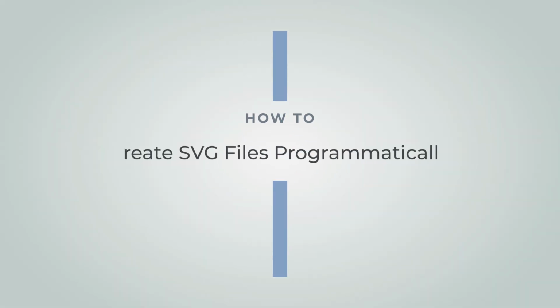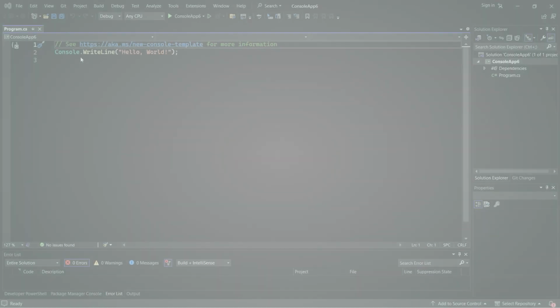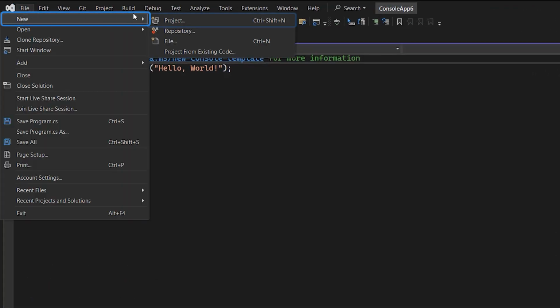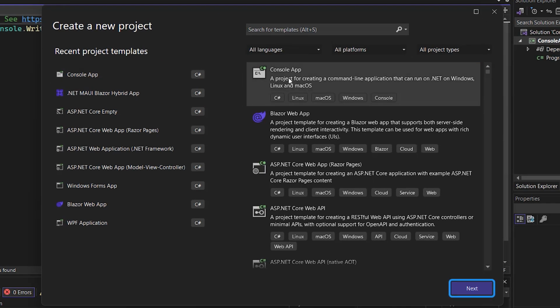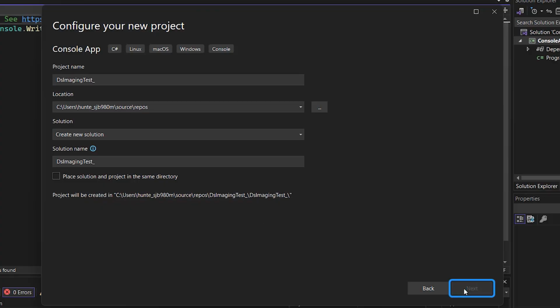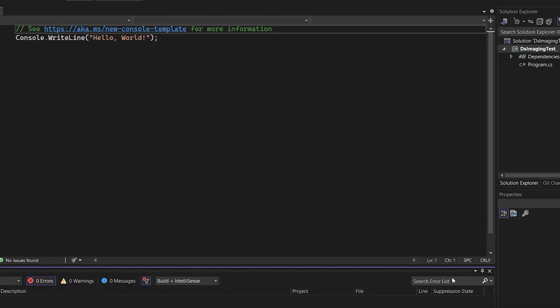How to create SVG files programmatically in C#.NET. First, open Visual Studio and select Create a new project. Choose a console app with C# as the language. Next, name your project and make sure the framework is set to .NET 8 or later. Then, create the project to begin.